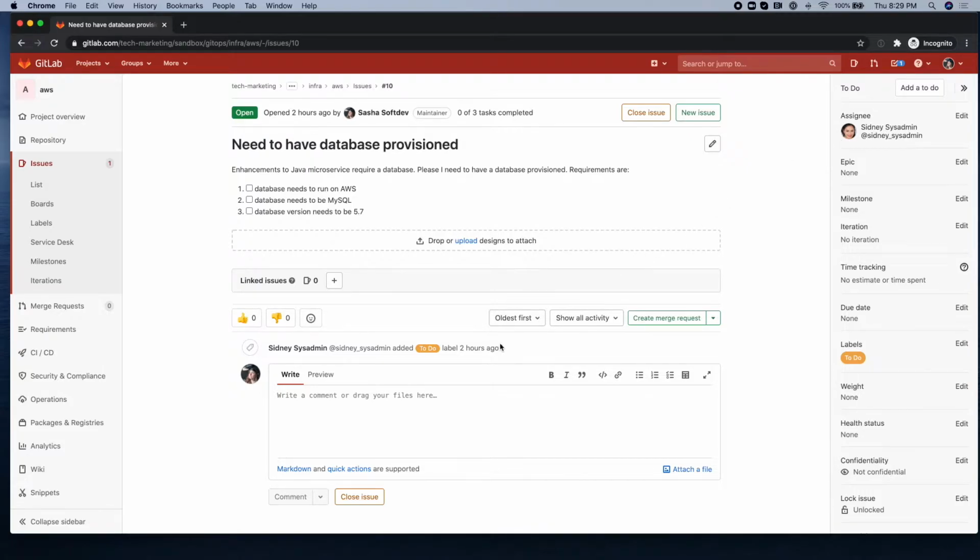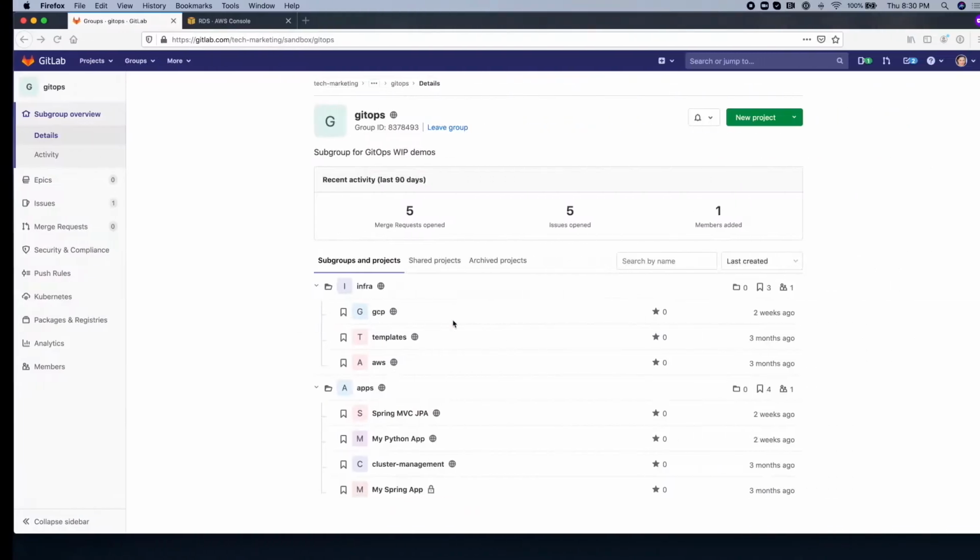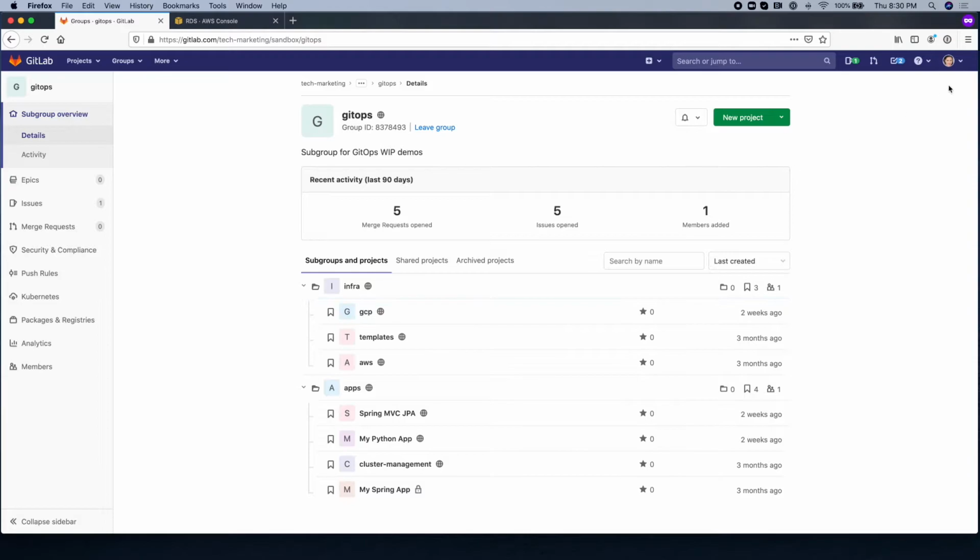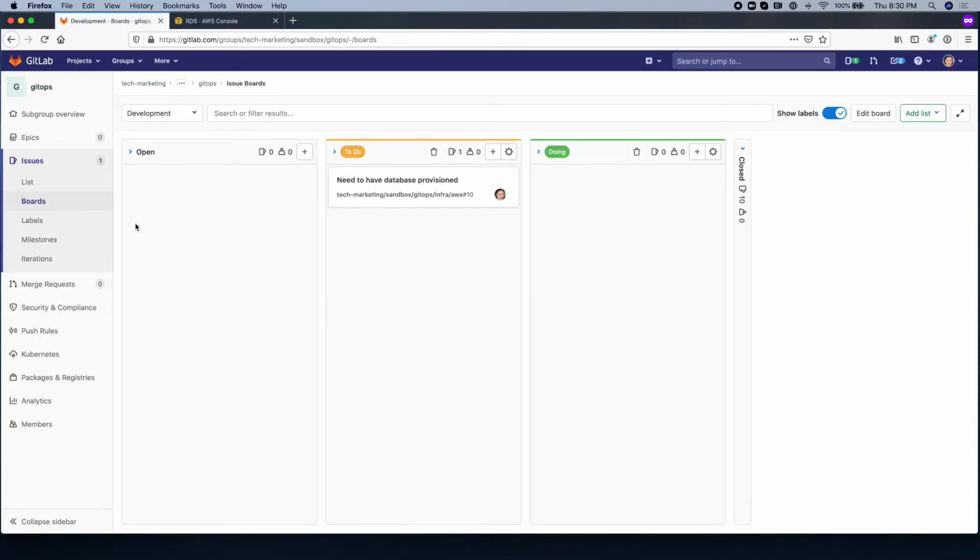And notice also that this is already in Sydney's work list or board of to-do items. So let's go here to Sydney. And when she opens her boards, you'll see that the item is already in her to-do board. So let's go into the issue itself.